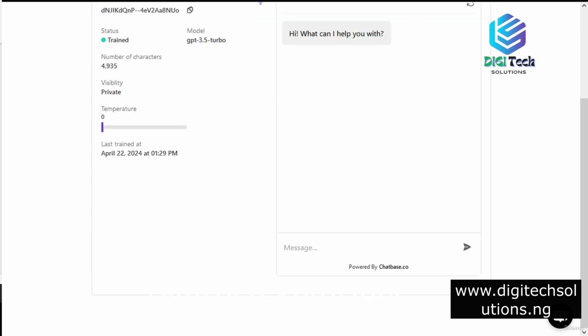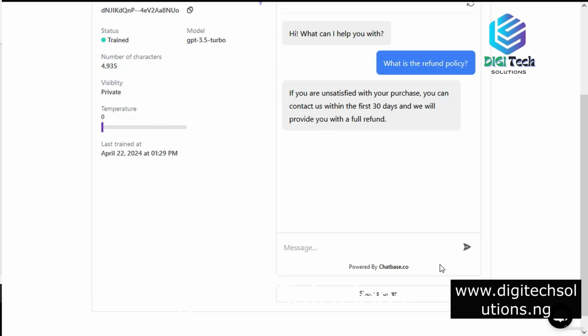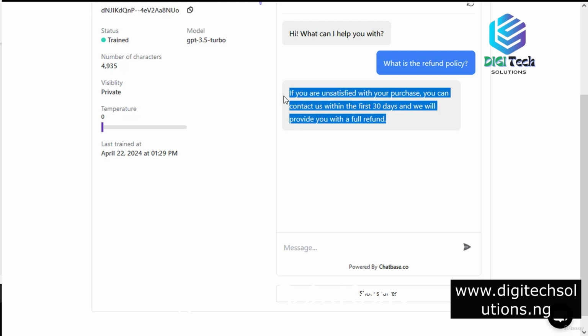Let's try a couple prompts. And so the first prompt I'm going to give it is, what is the refund policy? And I'll just click the little arrow here to send that prompt to my new chatbot. And look at that, it's coming up with the perfect answer. So it's answering the questions based on the information that it found on my website.